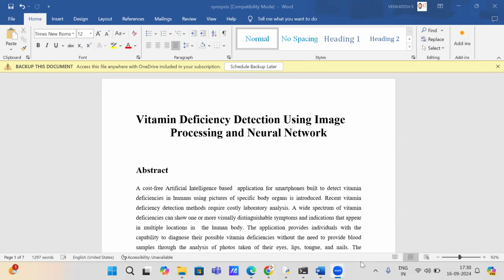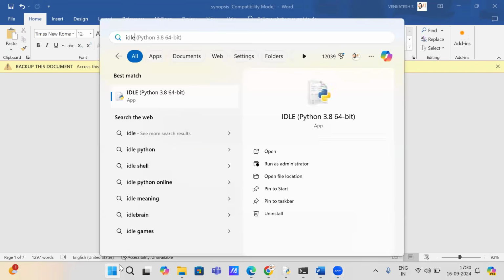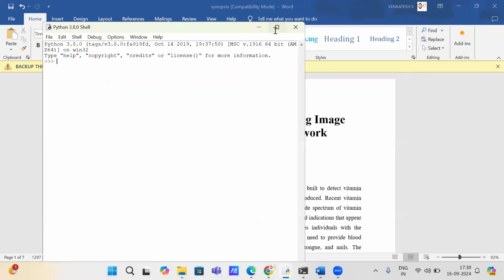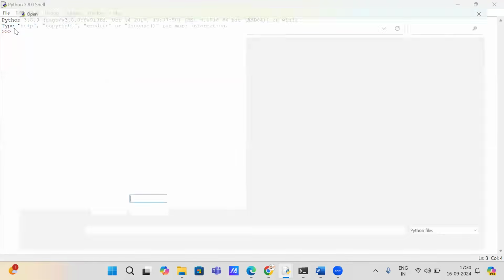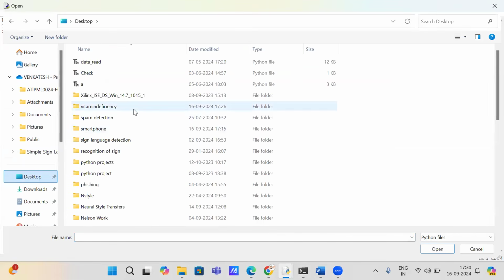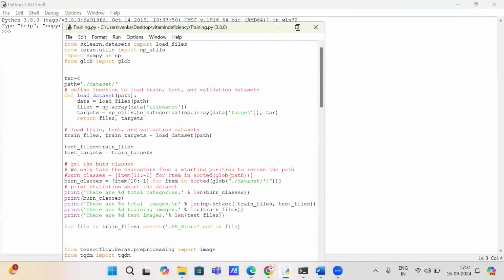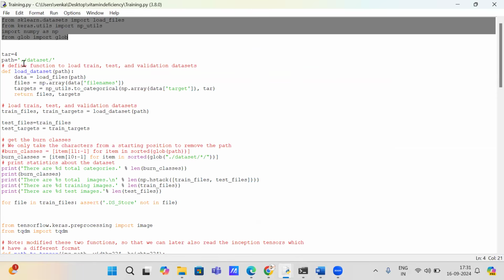So now we go for the code. We just type ideally. Click on open, file, open, training. So these are the libraries we imported for the training purpose.